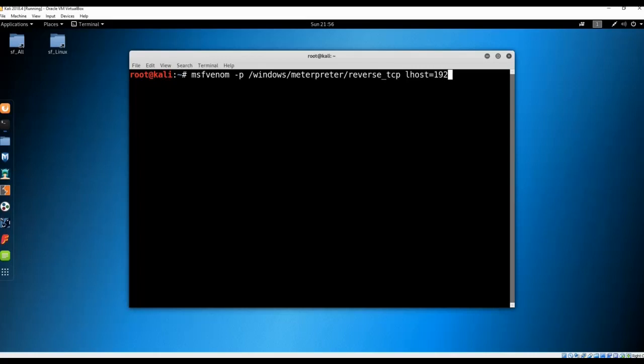That's 192.168.1.170. Local port, I'll just keep it at 4444. That's the default port. Of course, I could change that to whatever I feel like.